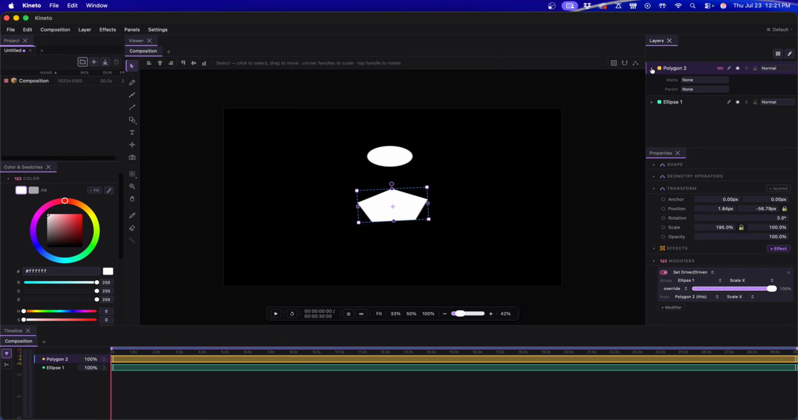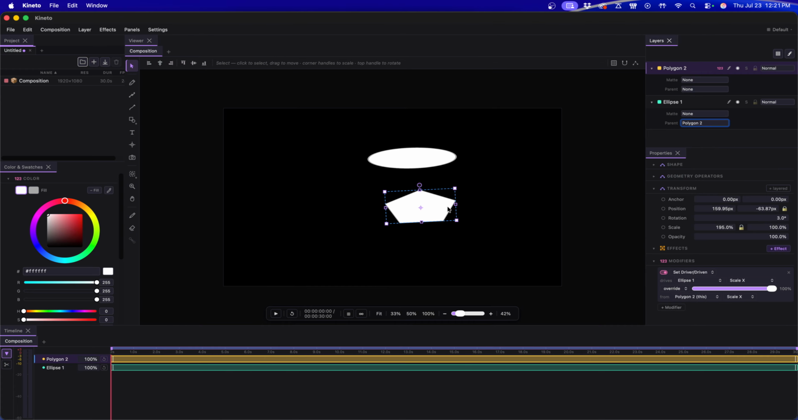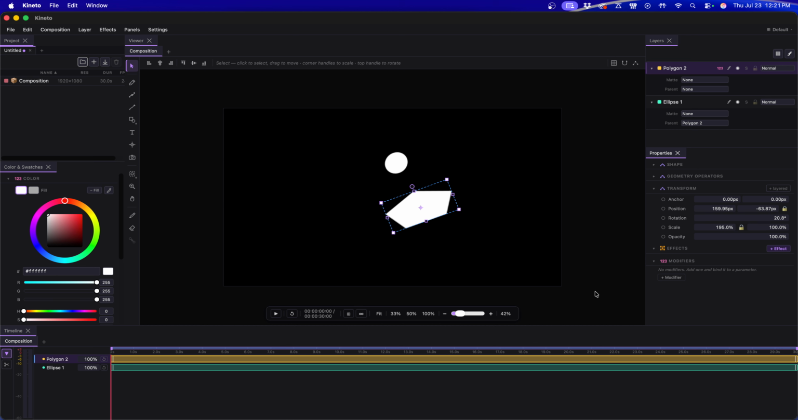If you do want to parent a layer, if you untwirl here, you'll get a list of the layers, and I'll just choose polygon 2 to follow the ellipse, and now I can click and drag and it'll be parented. Okay, and again, just click the X here to remove that modifier, and we're back to just where we were. If I reset this.